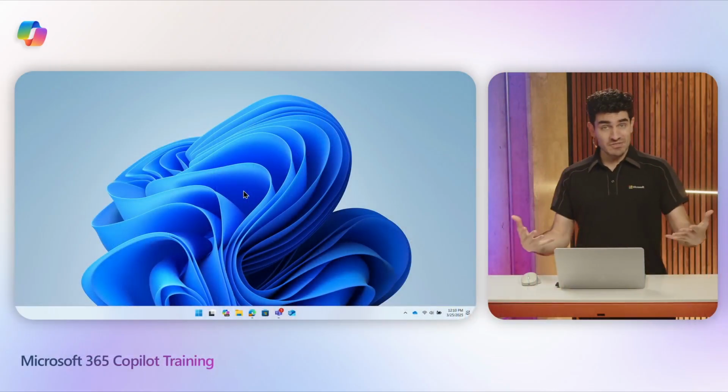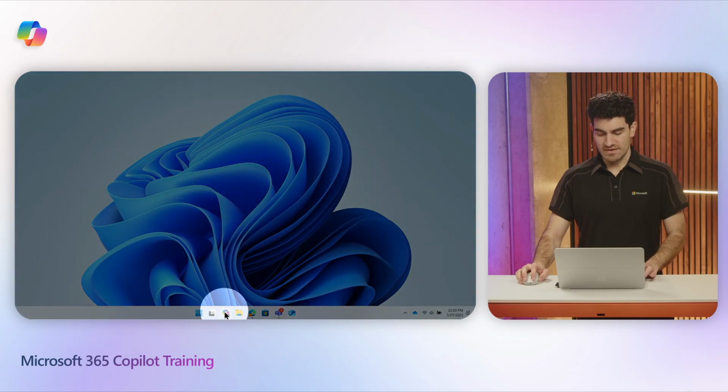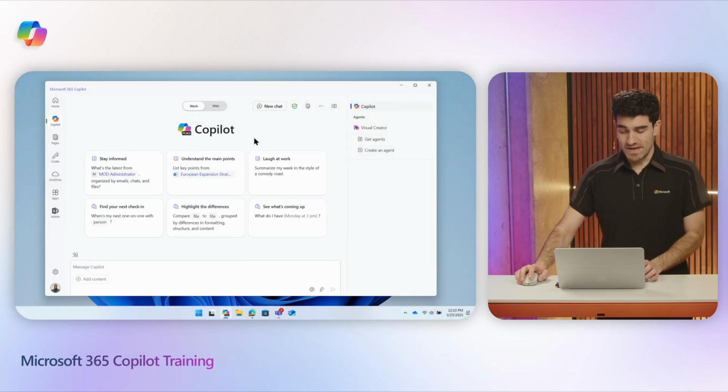Have you found yourself in a situation where you know the document that you're looking for, but you can't quite remember where you saved it? Copilot is really great at helping with this. So, as Jamal, we're going to open up the Microsoft 365 Copilot app. It's right down here. I'll open that up.